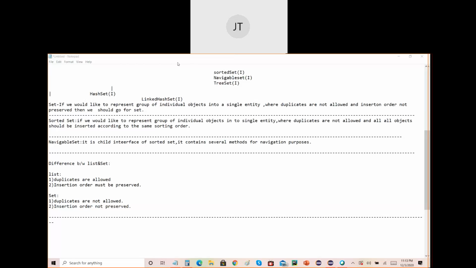Insertion order must be preserved. Yeah, sorry. List means duplicates are allowed and insertion order is also preserved. Then we should go for the list. What is the set? Set means if you would like to represent a group of individual objects where duplicates are not allowed and insertion order is also not preserved, then we go for the set.